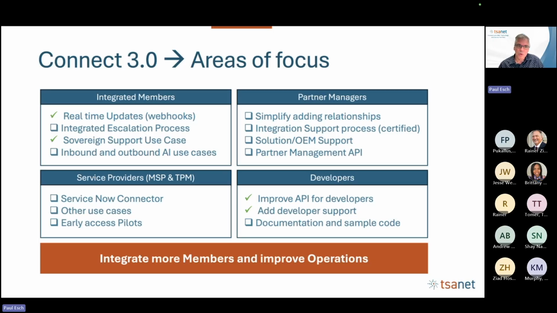And if you look at our overall theme for 2026 and 27, it is really to integrate more members and, of course, kind of improve operations. So those things you'll see continuing throughout the different releases as well. So a lot of focus on those two areas.